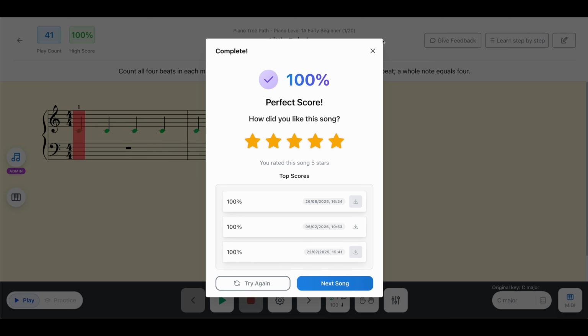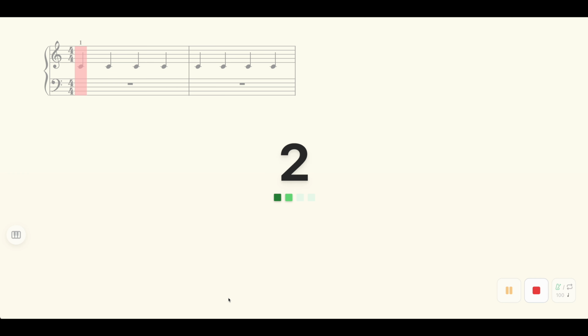And I got 100 points in those 2 bars. I did it very well. If you make a few mistakes, as I'm going to do now.